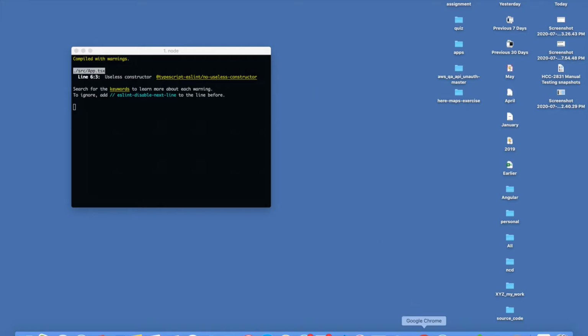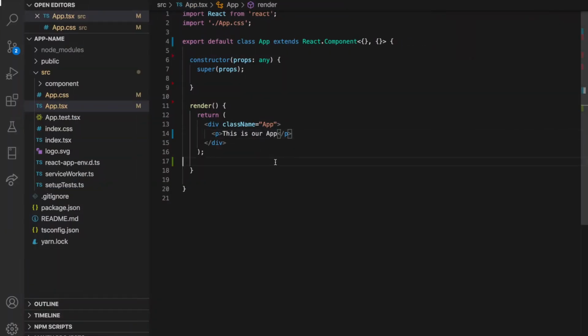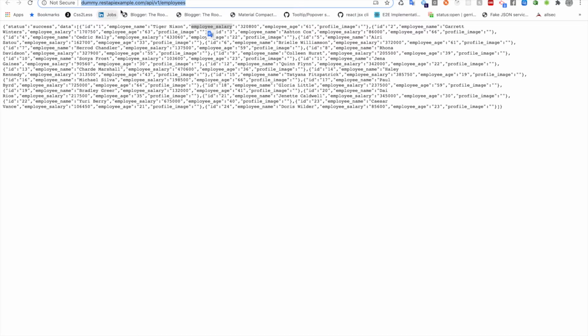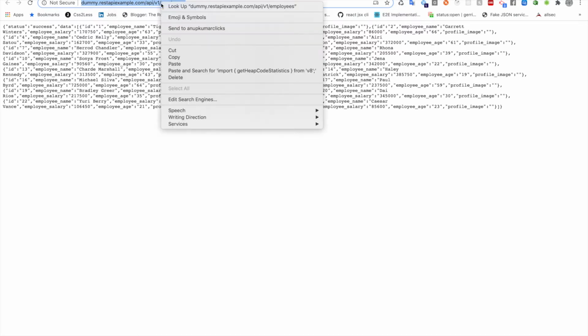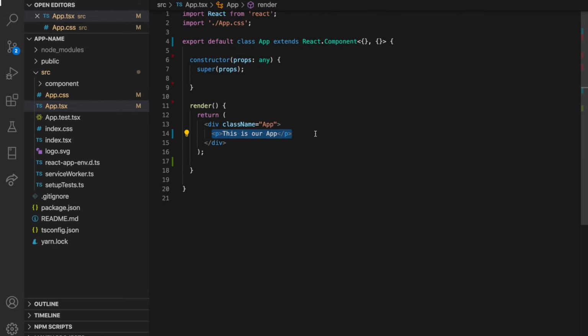Let's get started. We already have our running application, so this is our first app. What I'll be doing is making an API call, a very basic one. For this API call, we are using some open source JSON. This dummy REST API example will give you some dummy JSON, and you can make an API call to get the data.